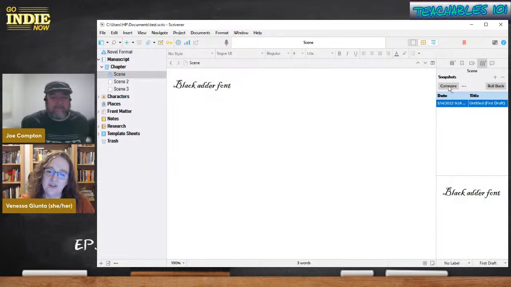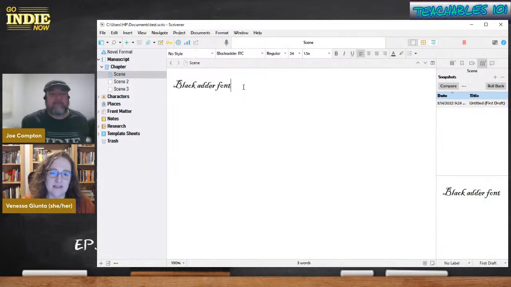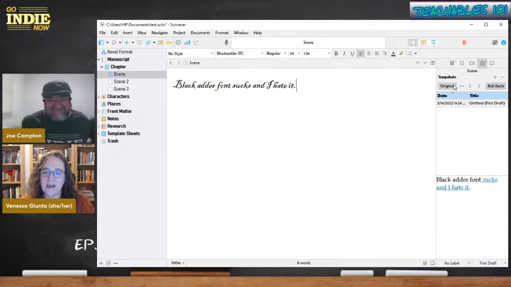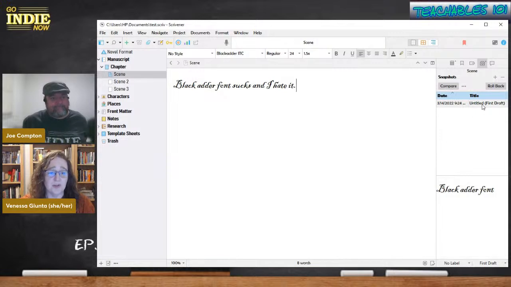So it's really handy. And if you look right here, you've got this compare. Let's say I go, Blackadder font sucks and I hate it. That's the new one, right? So you do compare, and on the bottom it shows you what changed. Watch. We'll go back to the original. That's the original, and it's comparing to what you have. So you can at any point go in and see what changes you've made, which I think is super cool. And you can change the title too: you just use your regular Windows double click in there and you can change the title.